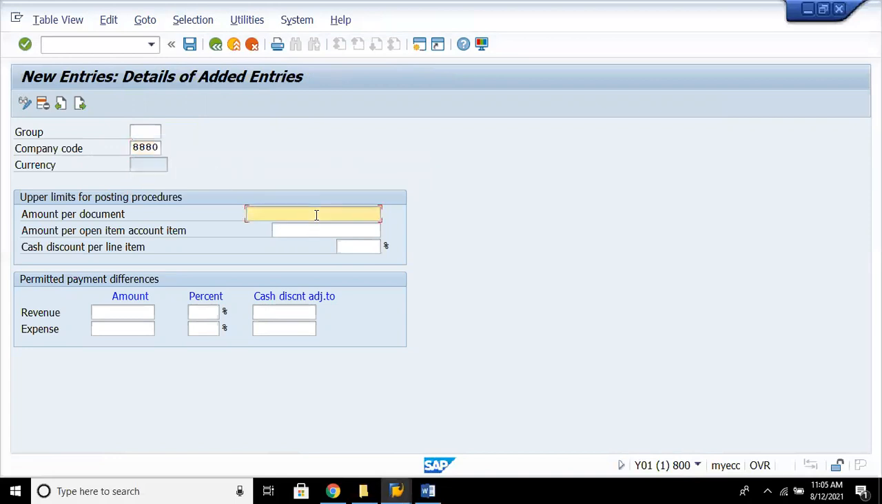Now amount per document. So what is the amount per document? Nothing but the line item. So what is the amount per document you're going to post for this particular company code specific postings. As we don't have any amount limit over here, I will give the maximum amount limit so that we can post with any amount here. But in real life, it would be the maximum amount acceptable that will be given by the BVP. So based on that, here we are going to give it.